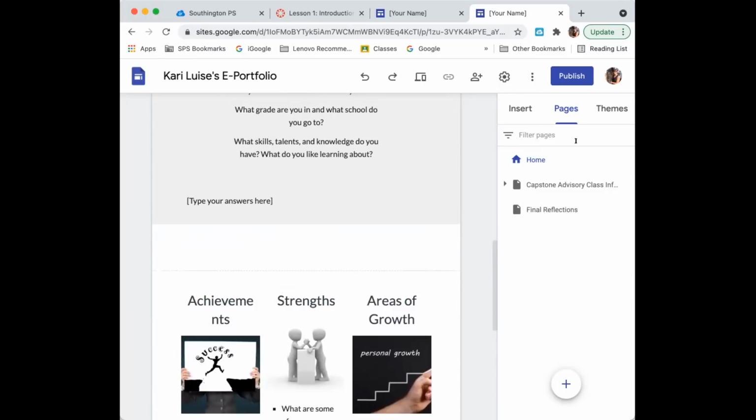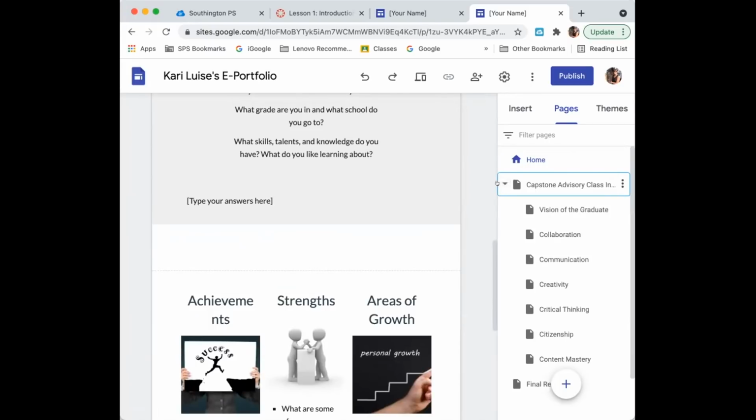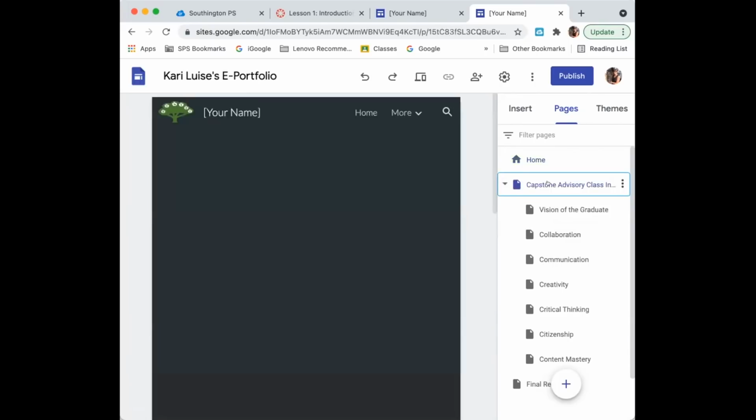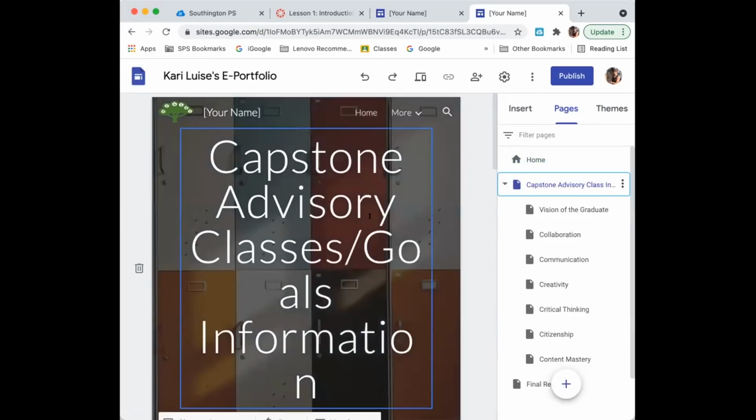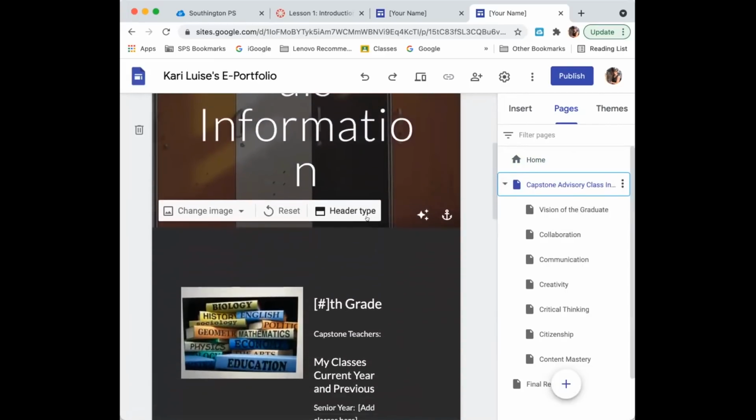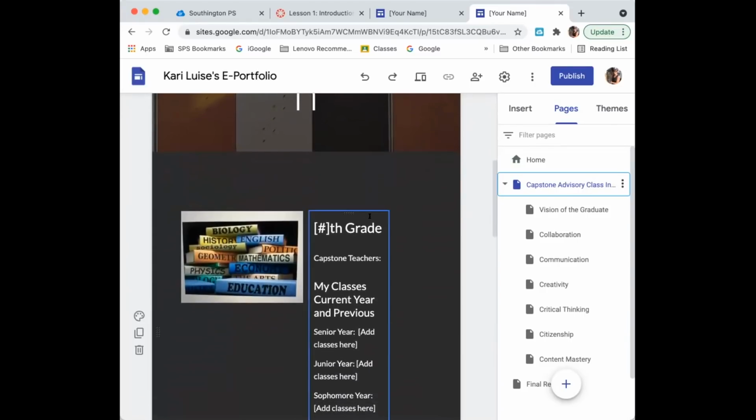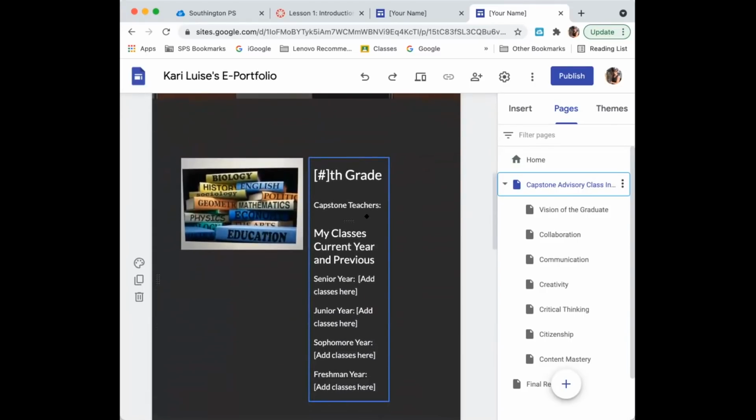Second, in the Pages navigation panel, click the left arrow next to Capstone Advisory Class Information. Here you will find the remaining 7 lessons for this year's course. Today, you will continue your personalization only on the Capstone Advisory Class Information. Simply click on this, add your grade, as well as your advisor's name and current and past classes.